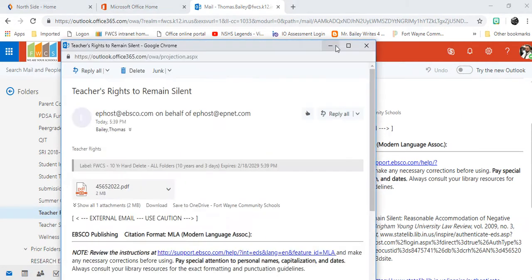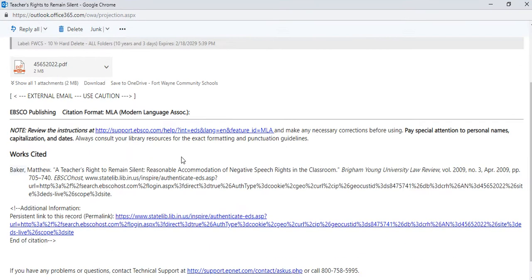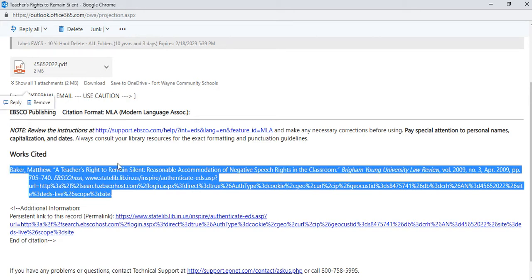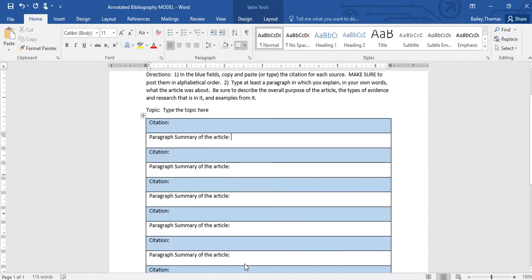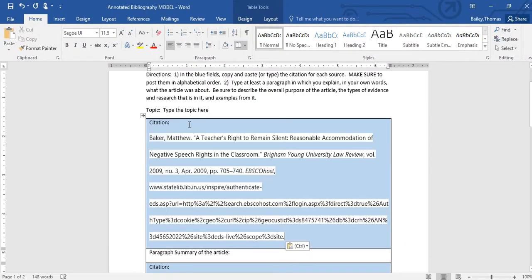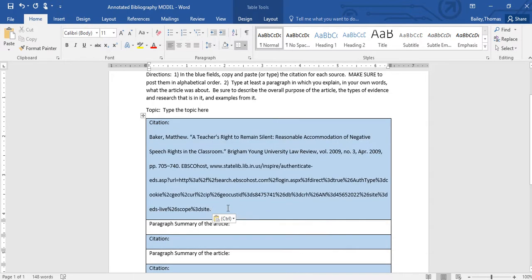I'm going to make it big by double clicking on it. And the very first piece of information I'm going to need for my annotated bibliography really is going to be this right here. I'm going to select it, and then I'm going to hit Control C, which is to copy. And then I'm going to go into the Word document, hit Enter one time, and then paste it. And yes, it gets a little bit difficult, but that's okay. I'm also going to say keep text only.